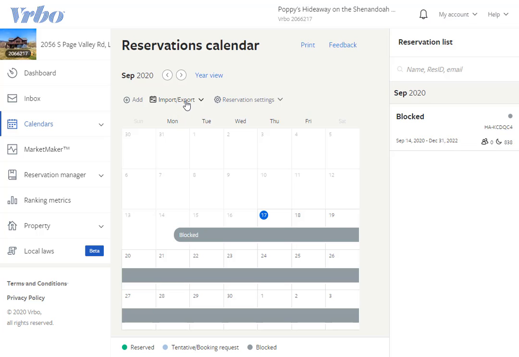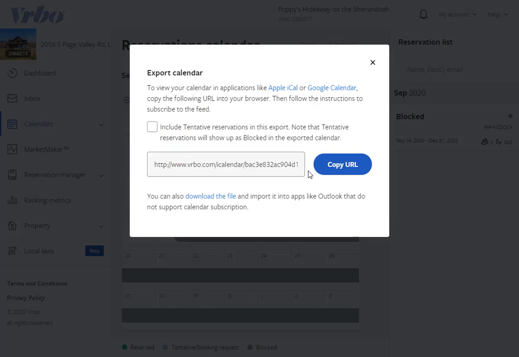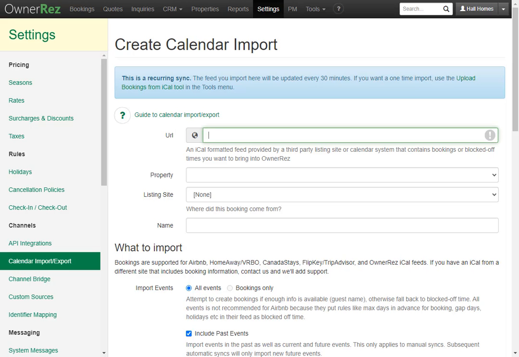Here you'll see an Import-Export button. If you click this, you'll see an Export Calendar button. When you click that, Vrbo will provide you with a URL link that you can put into Onerez. You do not need to check this box. Simply copy the URL, then head back to Onerez, and paste the URL into the URL box.